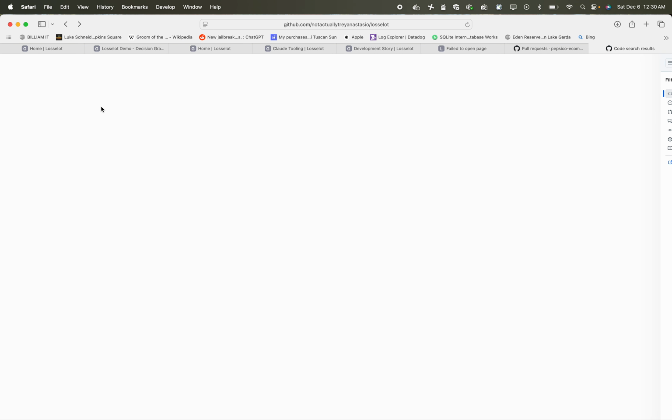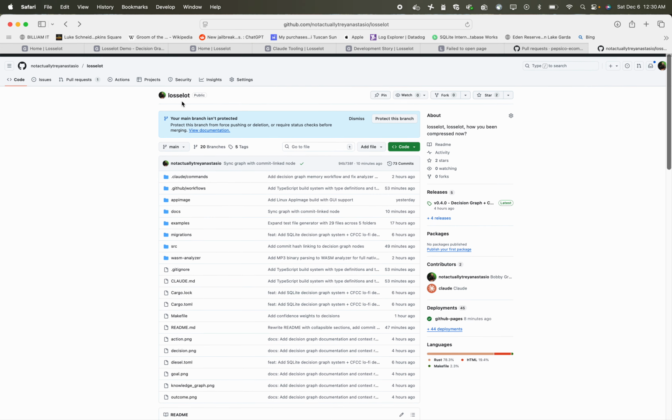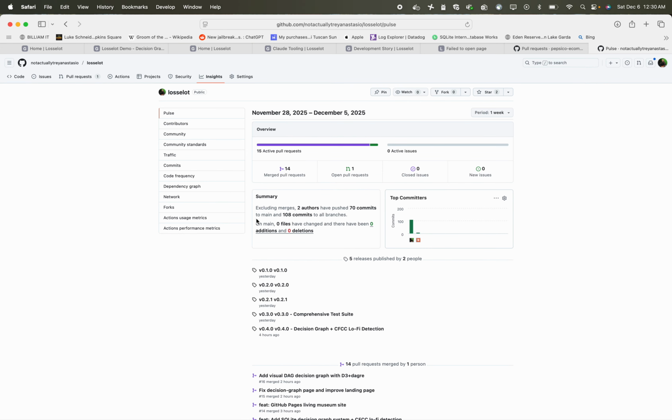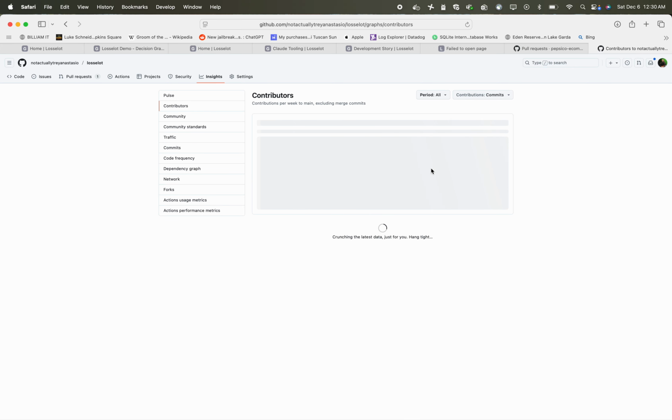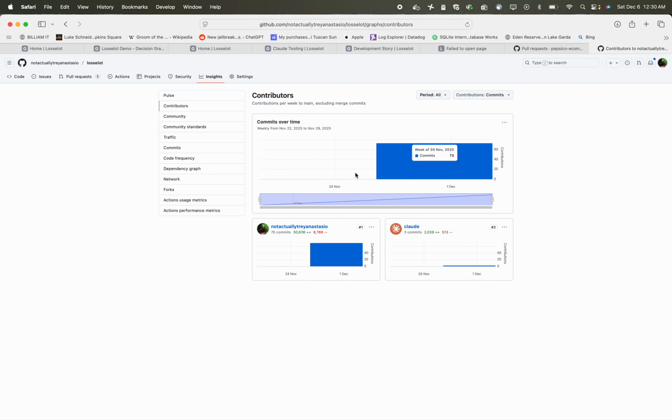I don't want to filter by that. Where's my stats page? Insights. Yeah, let's just look at this contributor graph real quick. It's gonna be crazy, just dense.